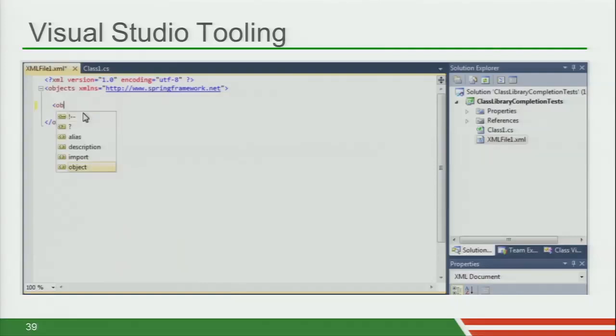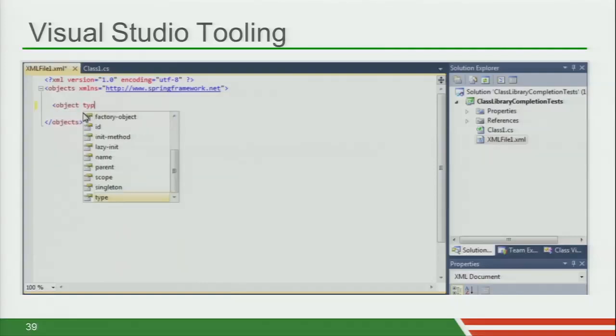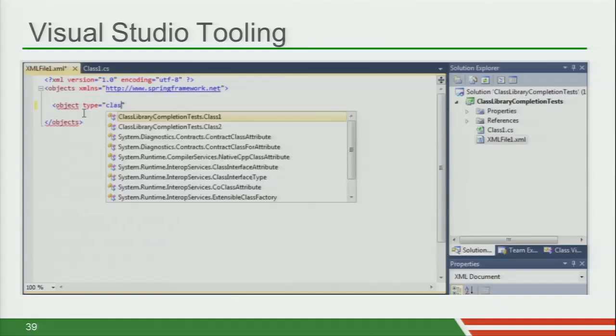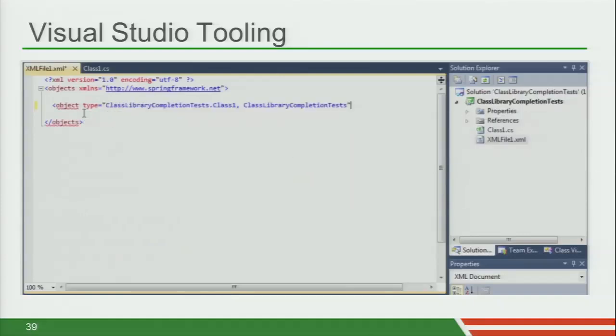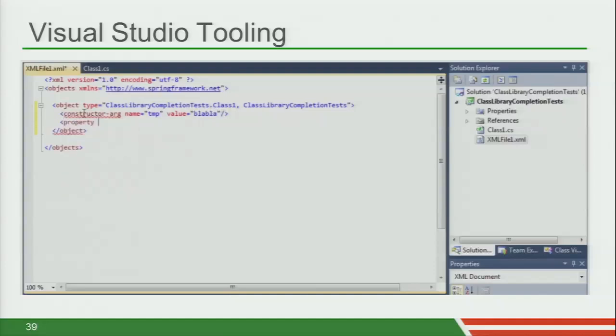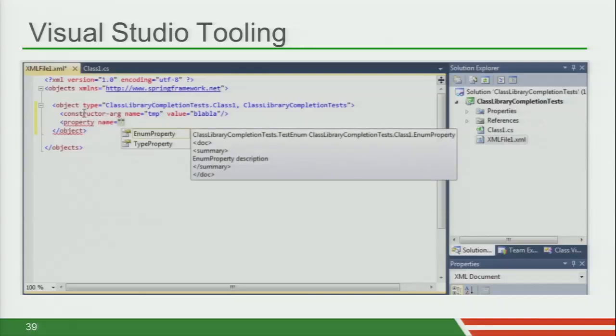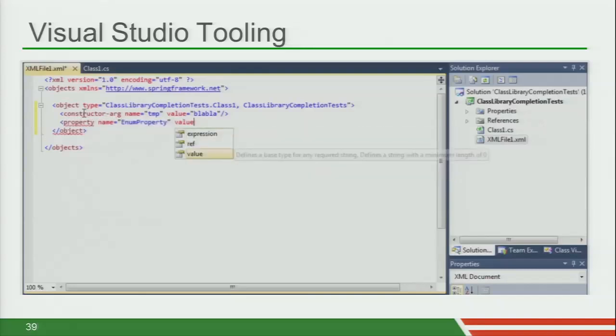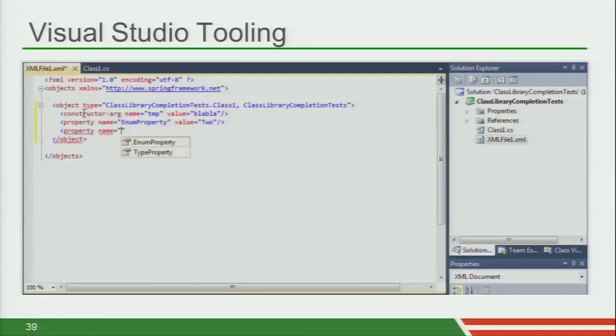If we go to an XML file, the first thing I'm doing is declaring an object. You'll notice that I get IntelliSense completion for my type. All I need to do is type Class1 and it completes that for me with the fully qualified type name. In the case of constructor args, notice when I say name, I get IntelliSense completion for constructor argument names as well as pop-up tooltips telling me what type they actually are. This particular thing has a property of type name. You notice that I get enum property and type property, so that's my properties showing up in IntelliSense. And I also get enum completion showing me what the available enumerations are for that particular property.